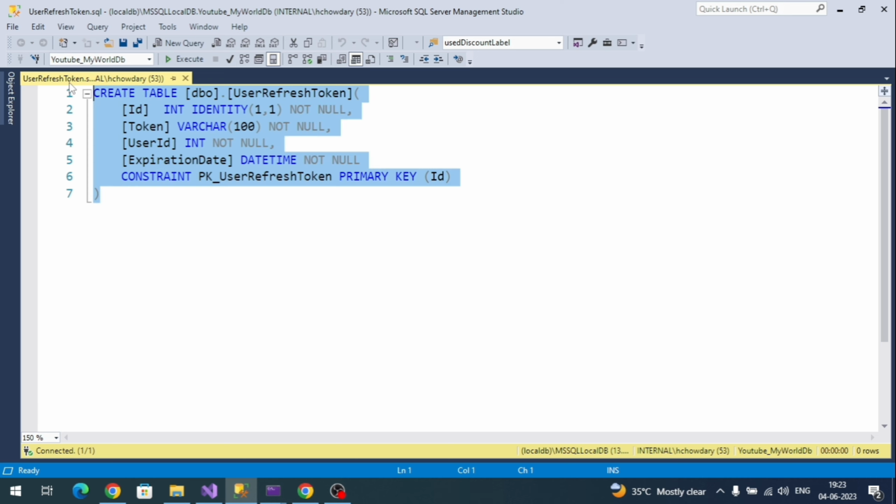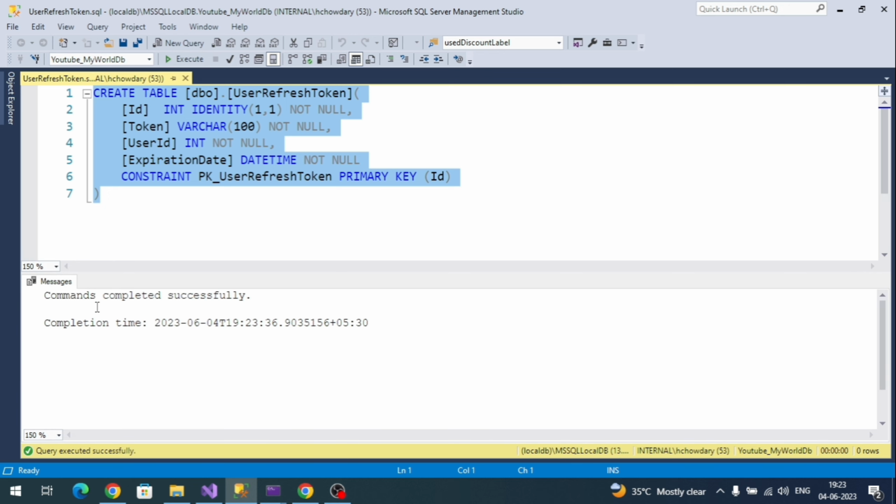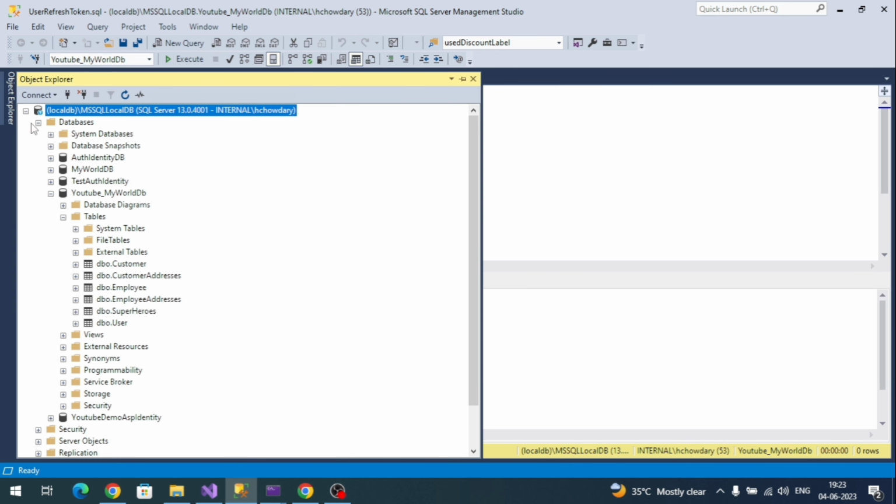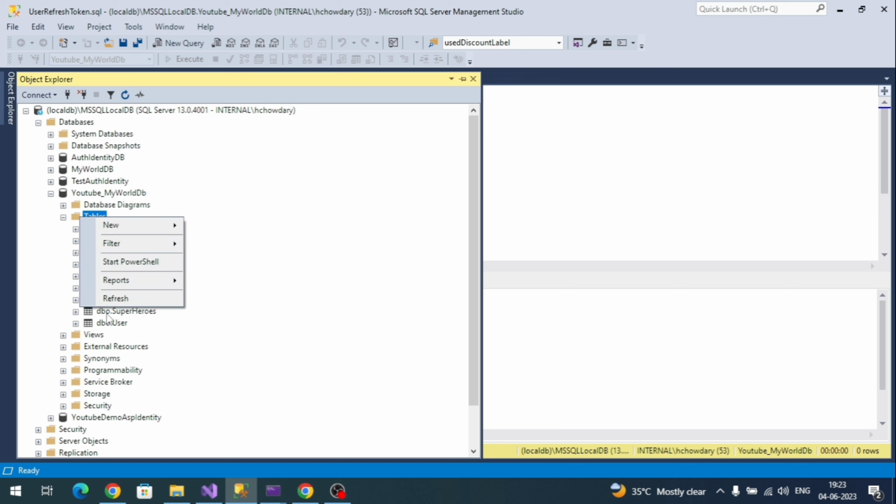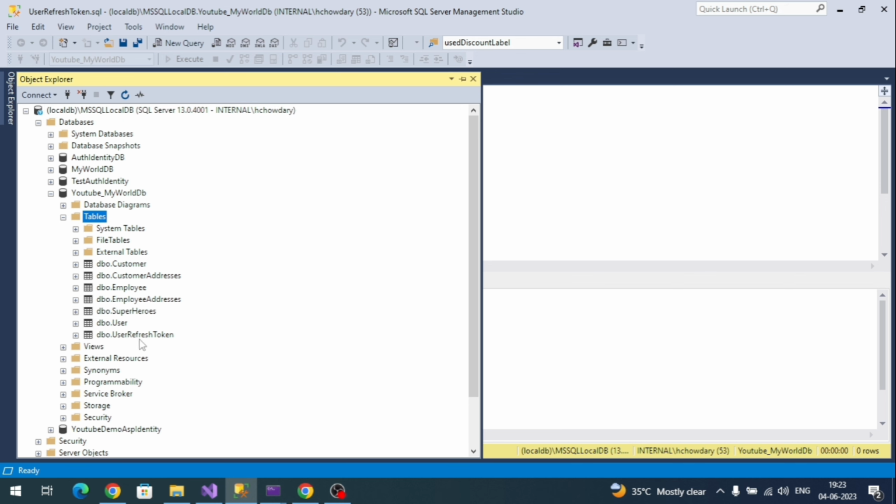Okay, let's execute this script. It is successfully executed. If I refresh the tables, here is my new refresh token table.